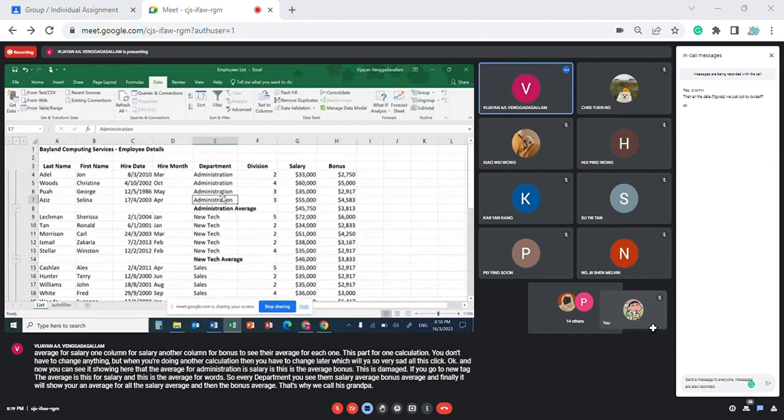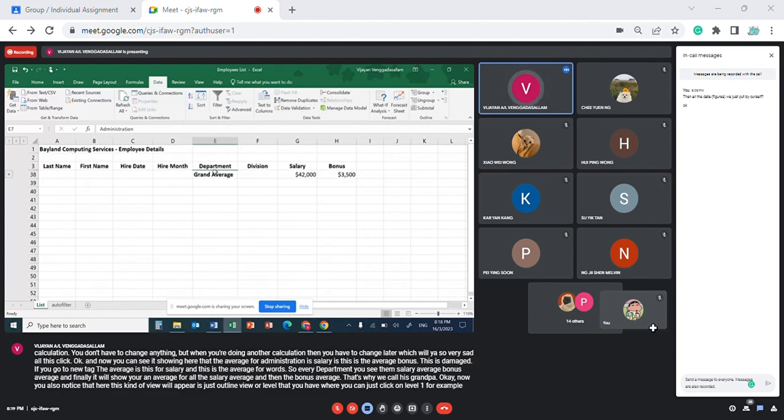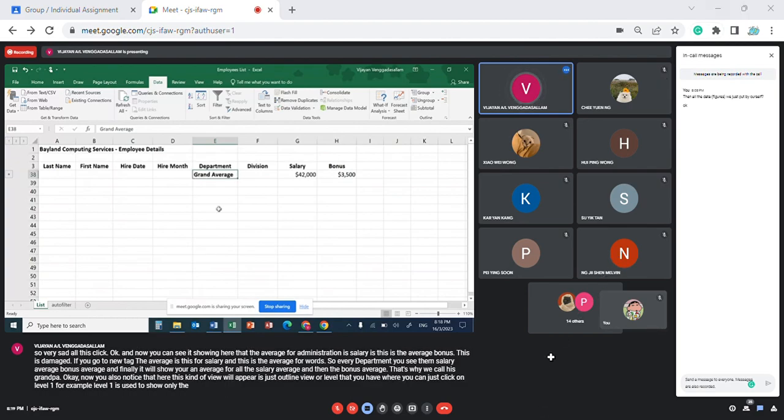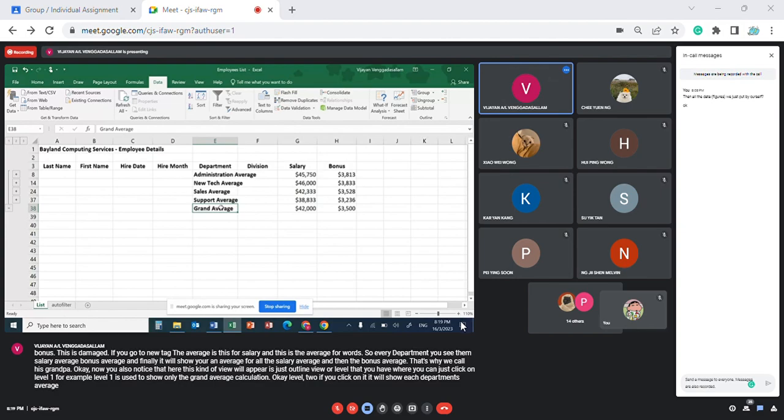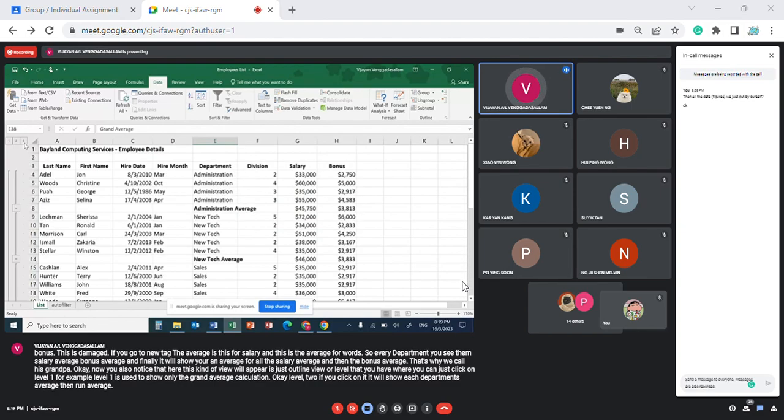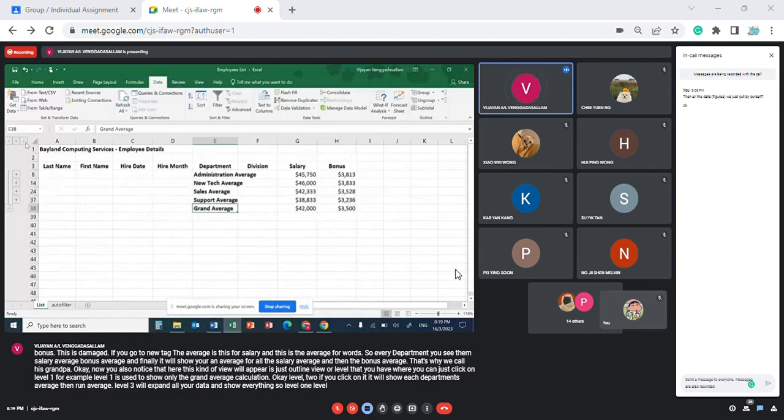Okay. Now, you also notice that this kind of view will appear. It's just the outline view or levels that you have, where you can just click on level 1, for example. Level 1 is used to show only the grand average calculation. Level 2, if you click on it, will show each department's average, then the grand average. Level 3 will expand all your data and show everything clearly. So level 1, level 2, level 3 that you have.